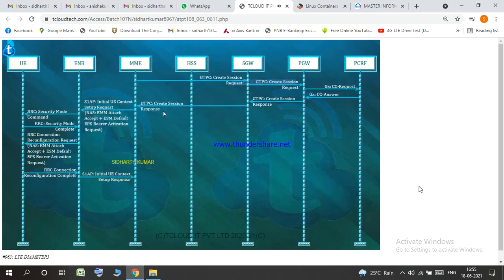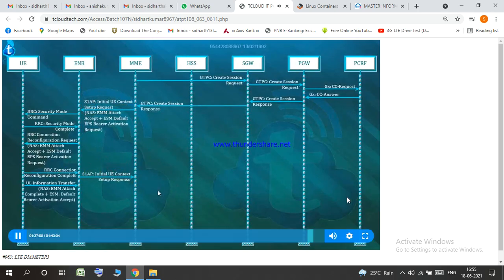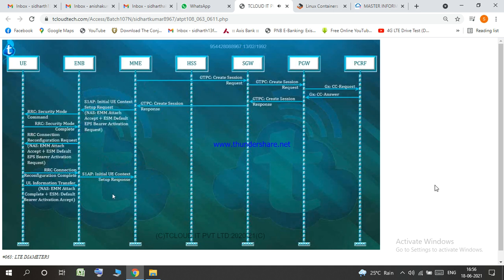Once done, what does MME do? MME waits for the mobile equipment's further message. Meanwhile, the mobile prepares an uplink information transfer NAS message, an RRC message. Inside that RRC, it will include a NAS message containing EMM attach complete. So attach procedure completion is being reported by the UE, and an ESM message, default bearer activation acceptance. So the mobile is accepting the activation of the default bearer that is already created successfully.